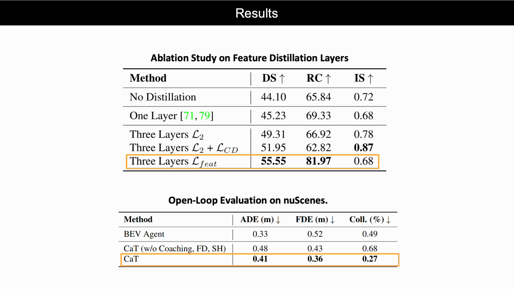We also present the results of our open-loop evaluation on new scenes dataset, where our CAT framework demonstrates a 14.6% improvement in average displacement error, compared to an agent without distillation and coaching. Additionally, we observe a significant reduction in collision rates compared to the baseline approach.